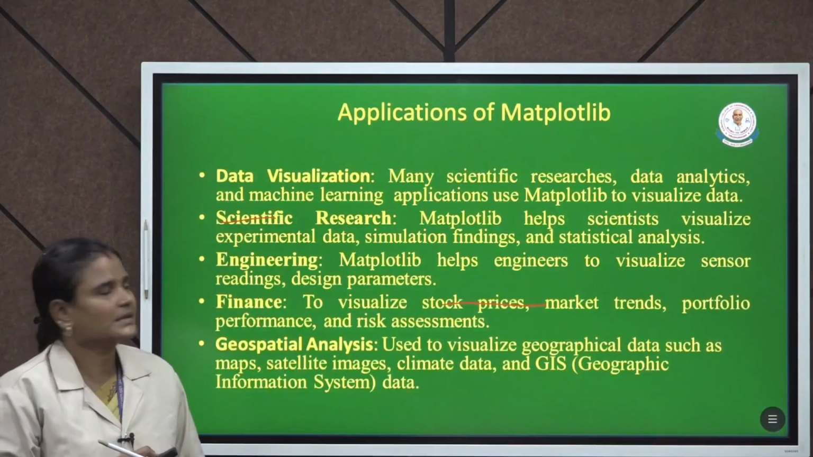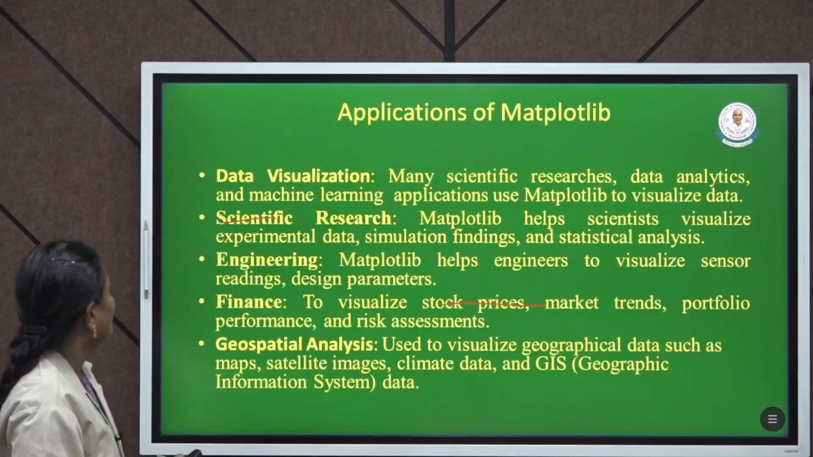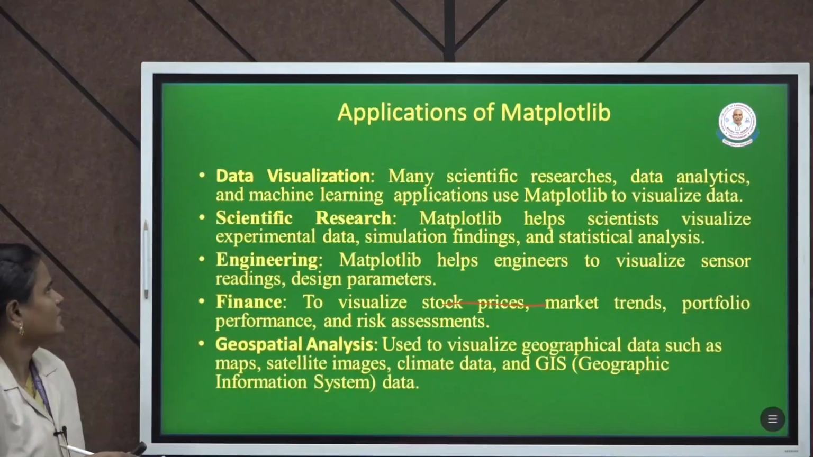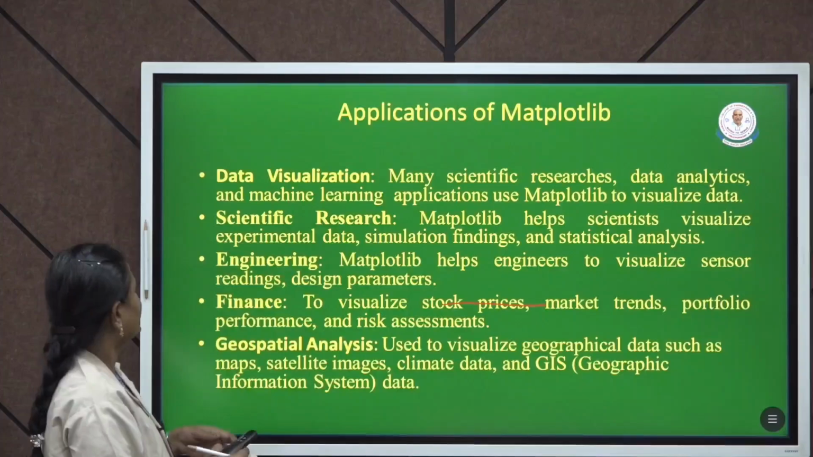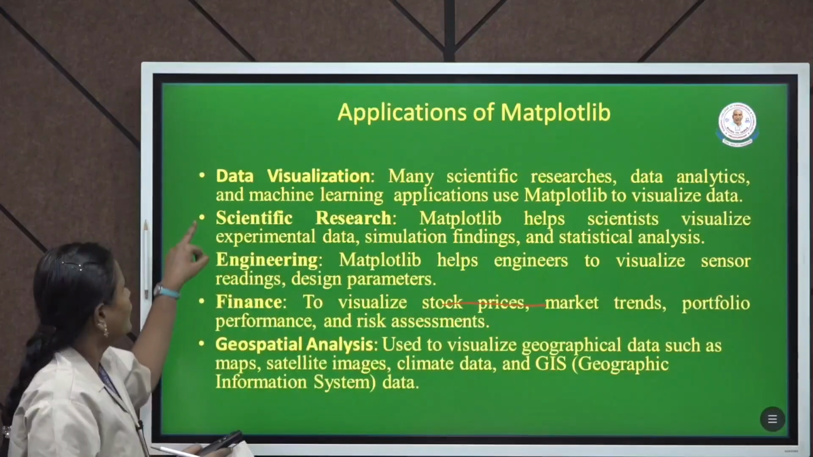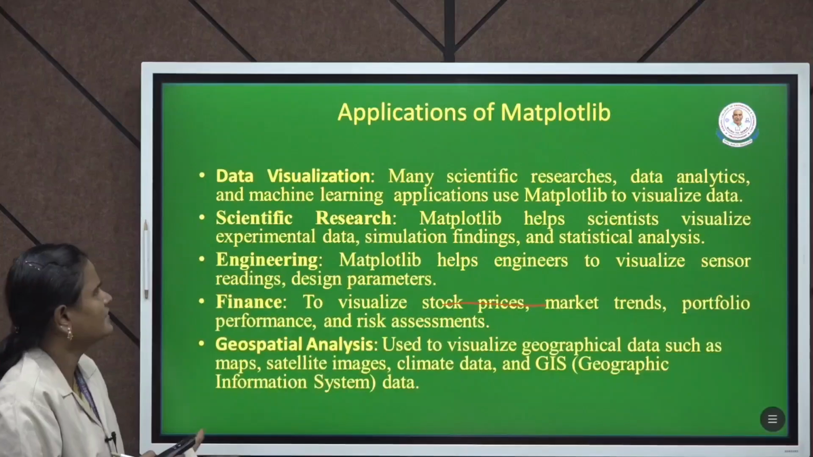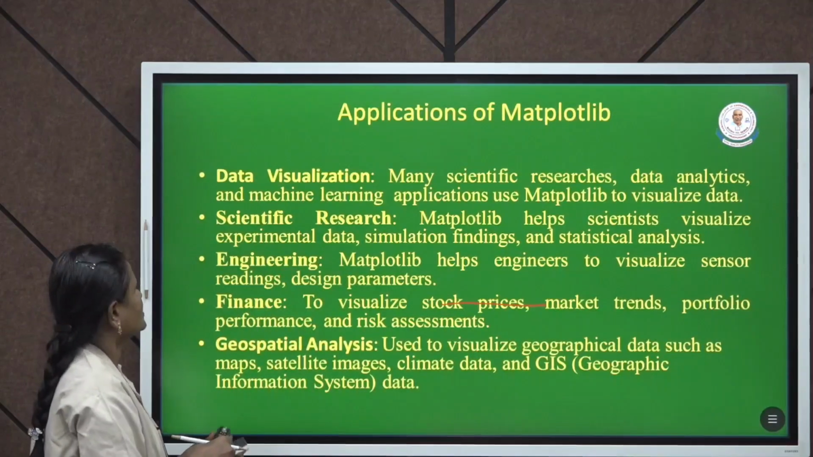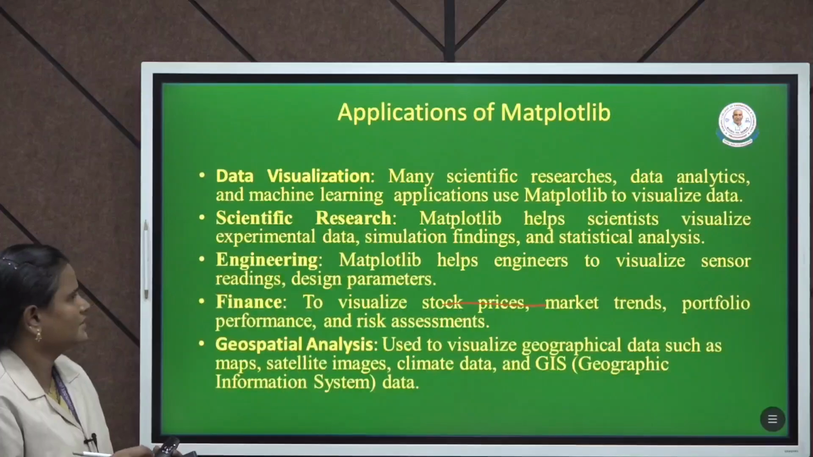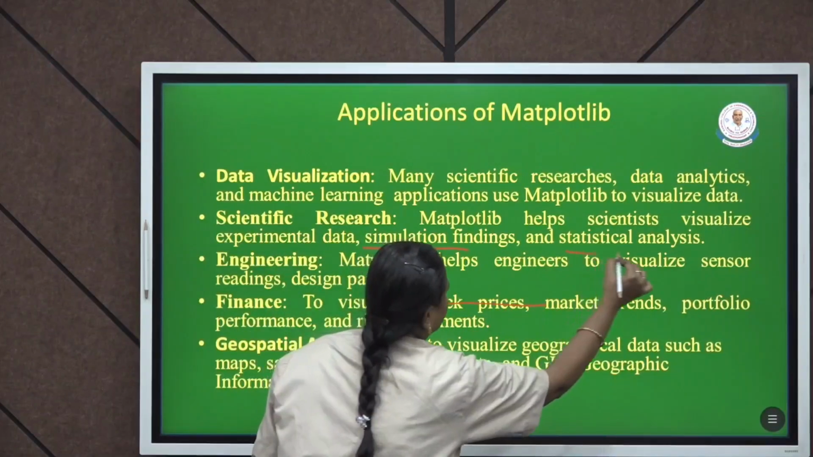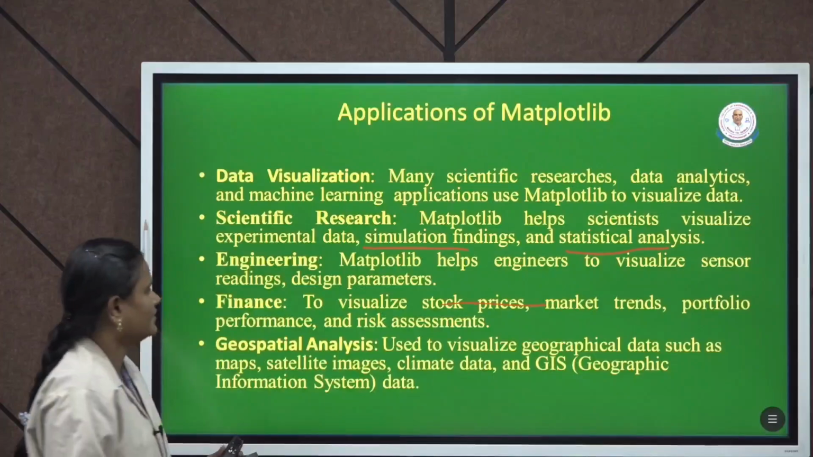Here I have listed some of the applications of Matplotlib. One of them is data visualization. The applications are data visualization for scientific research, engineering, finance and geospatial analysis. For data visualization, we use it for research, data analytics and machine learning applications. In science, we use it to visualize simulation findings and statistical analysis for scientific research.